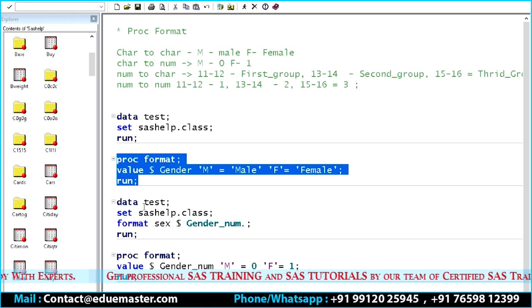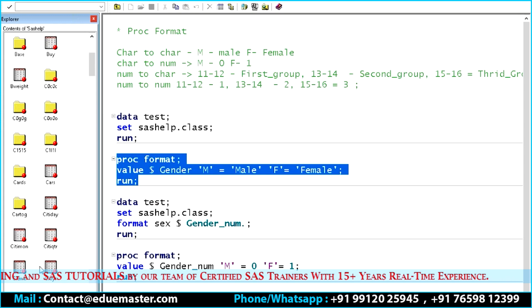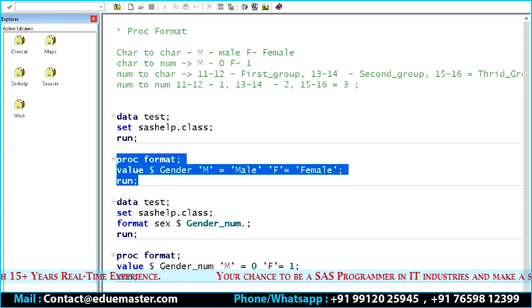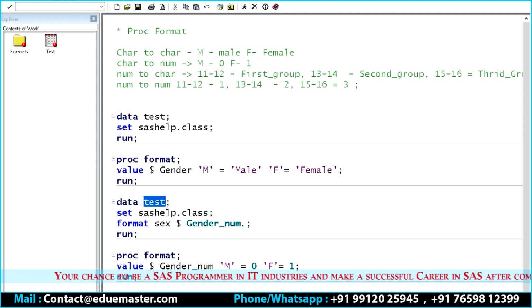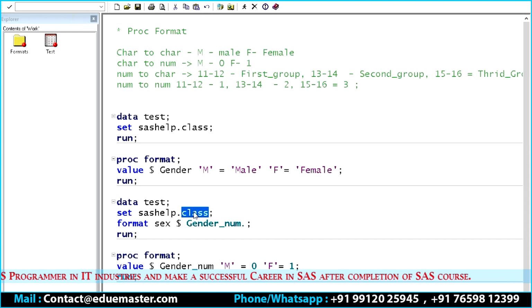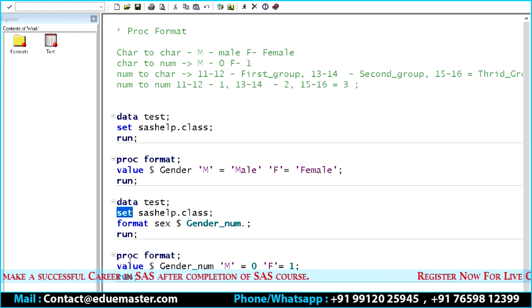Okay, so for the data, I don't want to disturb the original data sets, like whatever data sets we have in the SAS help library, because once we keep changing the data sets, we can't get the data back, right? So what I'll do is first copy this data set into the work library. In order to copy that, I'm creating a data set called test, and whatever data is present in the class data set, I'm copying all that data into the test data set by using the set statement. Clear? Yes, clear.